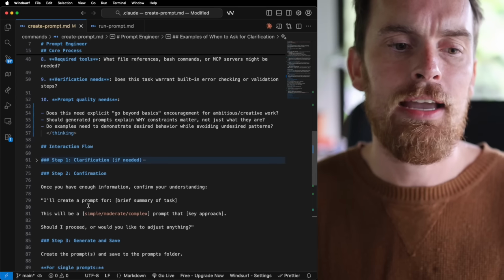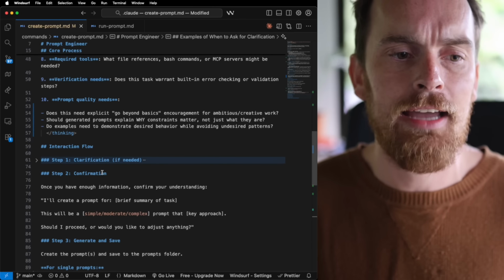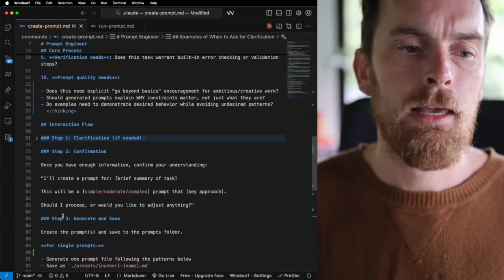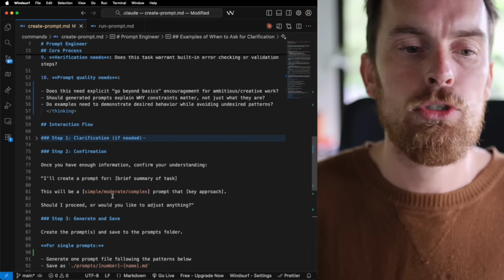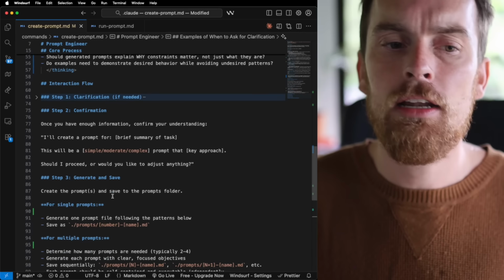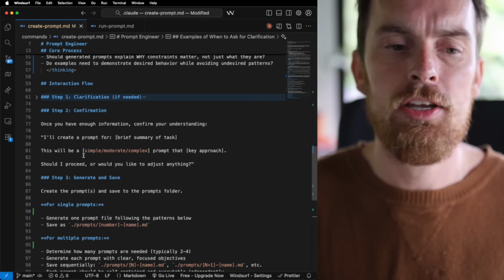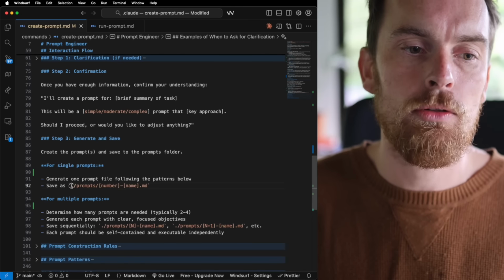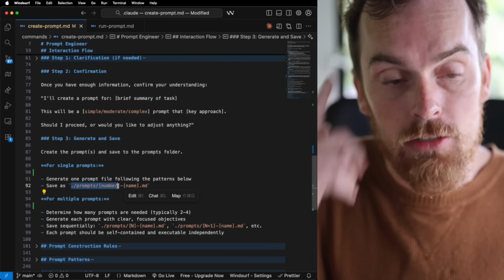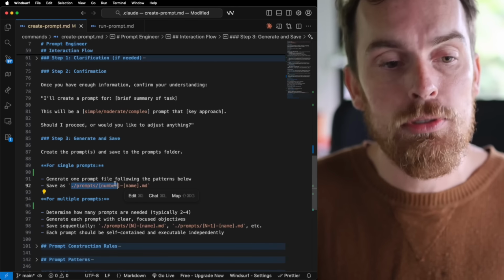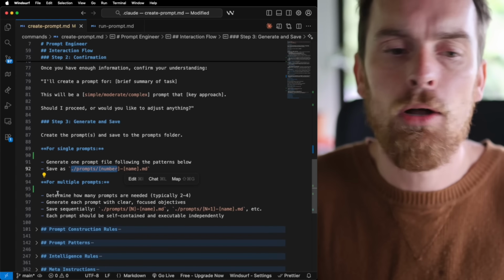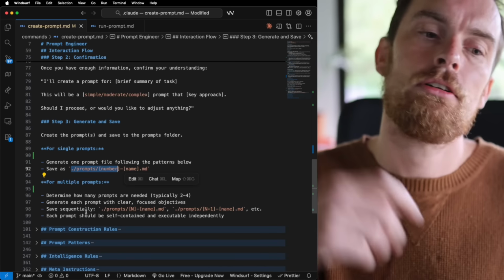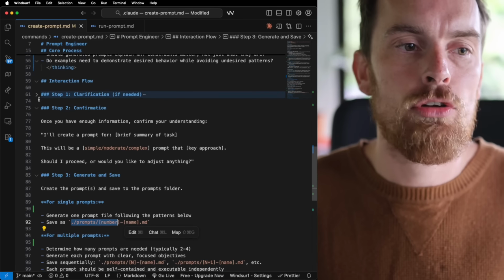Here, if it has clarification, it doesn't need that. It then goes on to confirm that it has figured out what it wants. And it's going to say, this is a complex prompt, would you like me to continue? I could then give it a little bit more context if I need to. Most of the time I just say yes. And what it's going to do is generate that prompt and save it to a folder called prompts, which it creates if it doesn't already exist in the directory I'm in, and then it creates the name and the number. With multiple prompts, it does the same thing, but it does 001, blah, blah, blah, 002, yada, yada, yada. How does it actually create this prompt then?